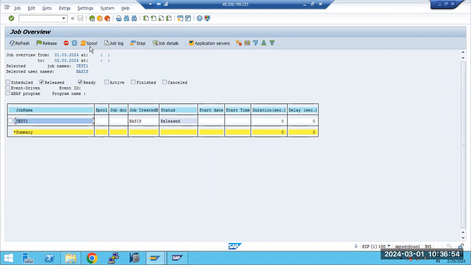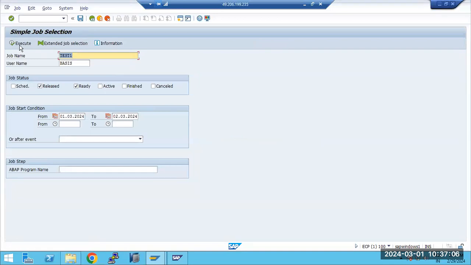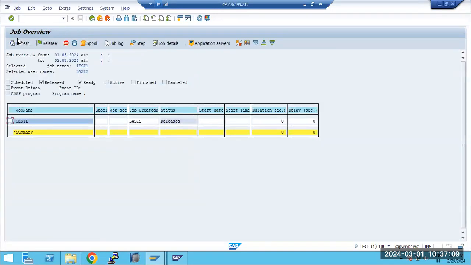That's because you have not given the periodic values here. Suppose I did it mistakenly and I want to change it now. You don't need to go back to SM36 again. SM36 is only for creating the background job at the SAP level. After that, if we want to delete or cancel it, if you delete it, it won't run. If the job is running and you want to cancel it, you can cancel it, right?